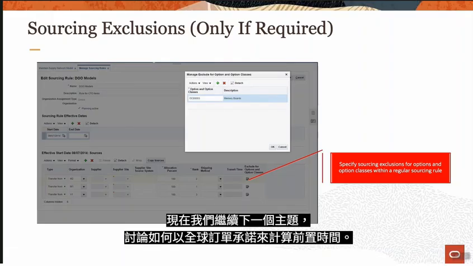Let's now continue into our next topic, which will discuss how lead time is calculated in Global Order Promising.